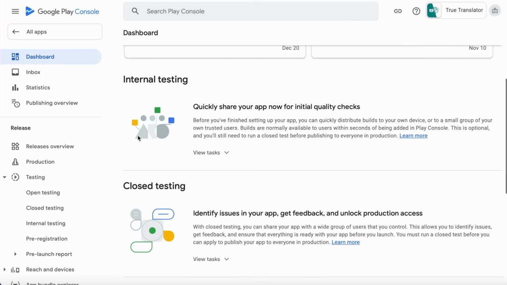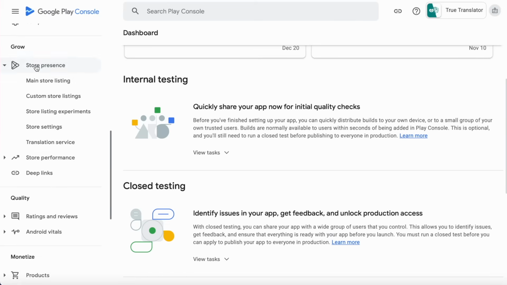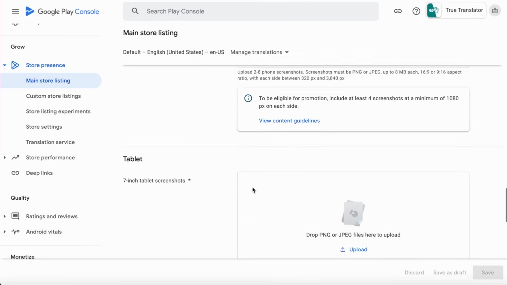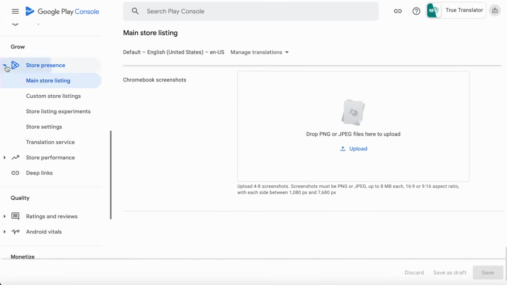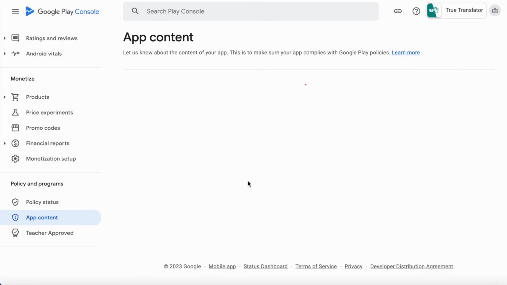Now the next section is close testing. But if you want to update your app store listing data anytime even after publish, then you can go to the store presence option in left hand menu and click on this main store listing page. And to update your app content, go to Policy and Program section and click on this App Content option.